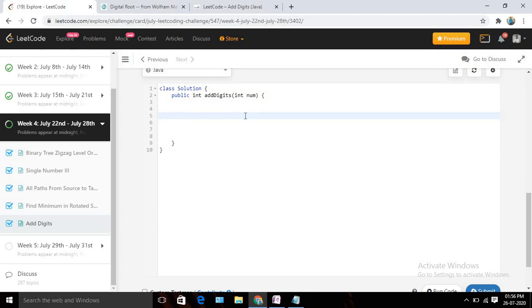At first I will check if my number is less than 10. Then that means we don't need to perform anything, the number is a single digit only, and I can directly return my number. Else I can take one while loop, which will run till my number is greater than or equal to 10. Inside that I can take one temporary variable called sum, where I am going to store the sum of all digits.